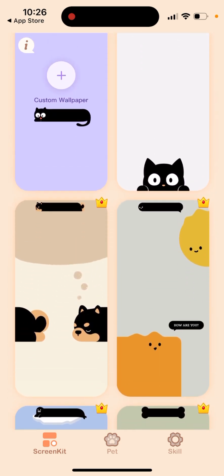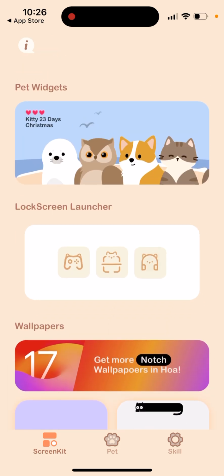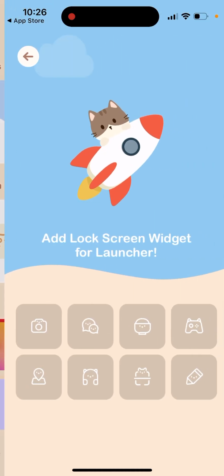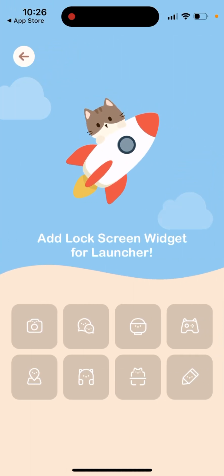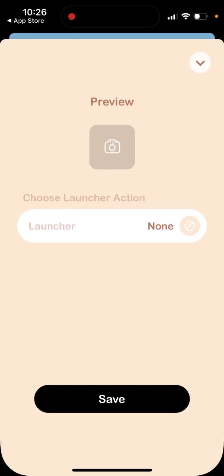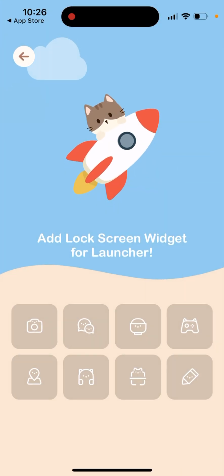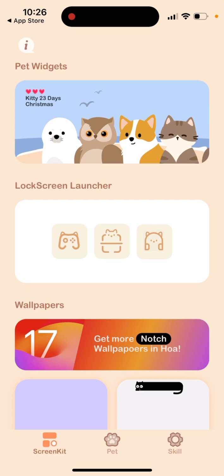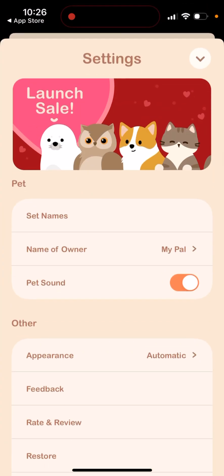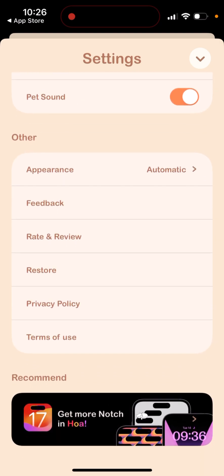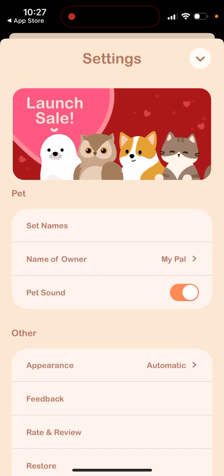and then you can have all these pet widgets. You can also get custom wallpapers, and then there is lock screen widget, and then you can just add these pet widgets. So you can set also their names, you can set appearance. So yeah, that's basically what it is.